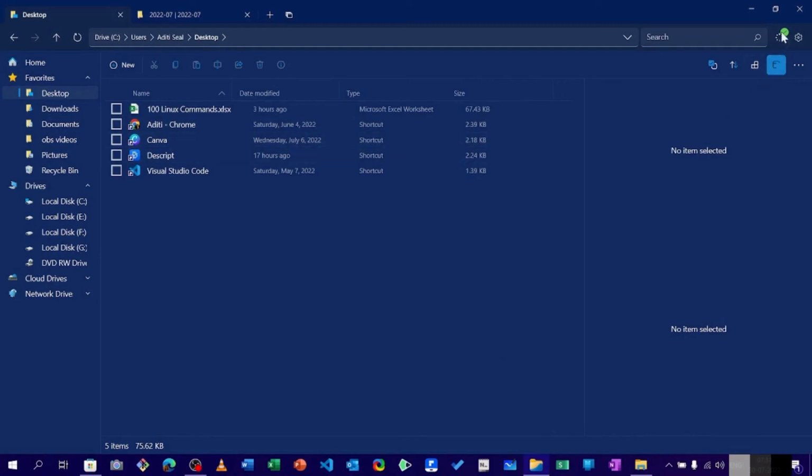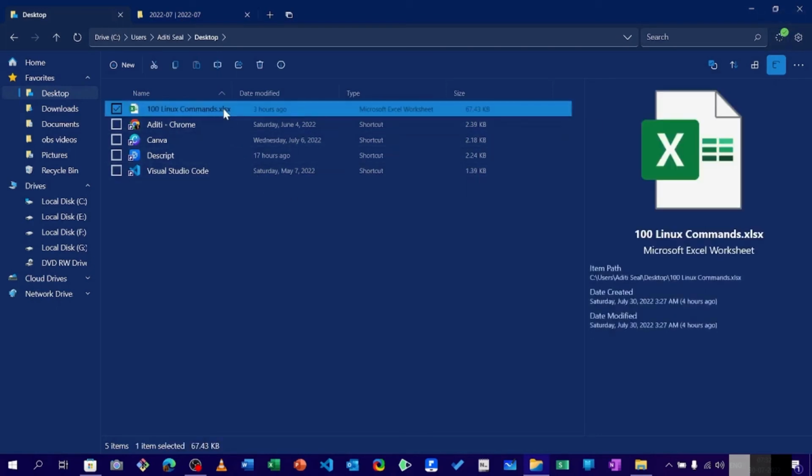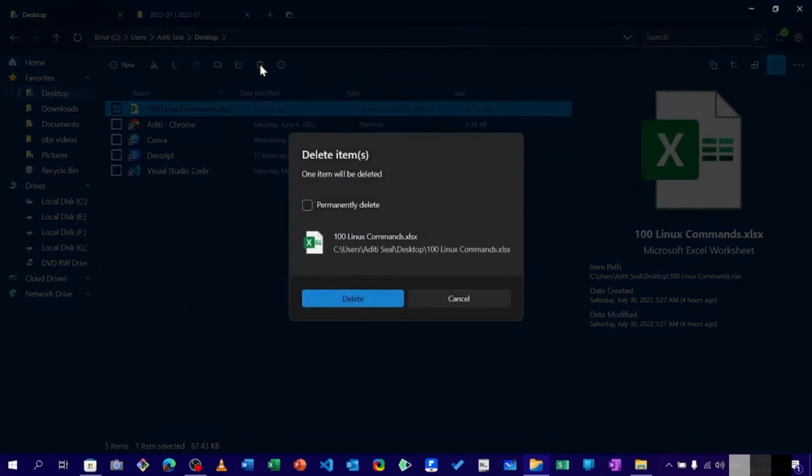Also you can see over here this green tick mark. It is basically a status tick mark. Suppose you want to delete a file, suppose I want to delete this file. What I can do is simply click on this delete button. And notice one thing: when I click on the delete button, there is another option called permanently delete. If I tick mark this, it will delete it permanently. It will not be stored in the recycle bin.